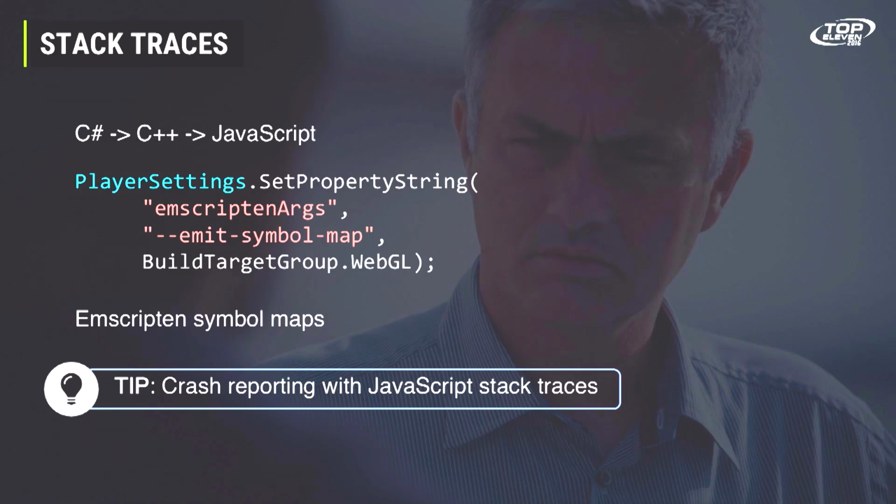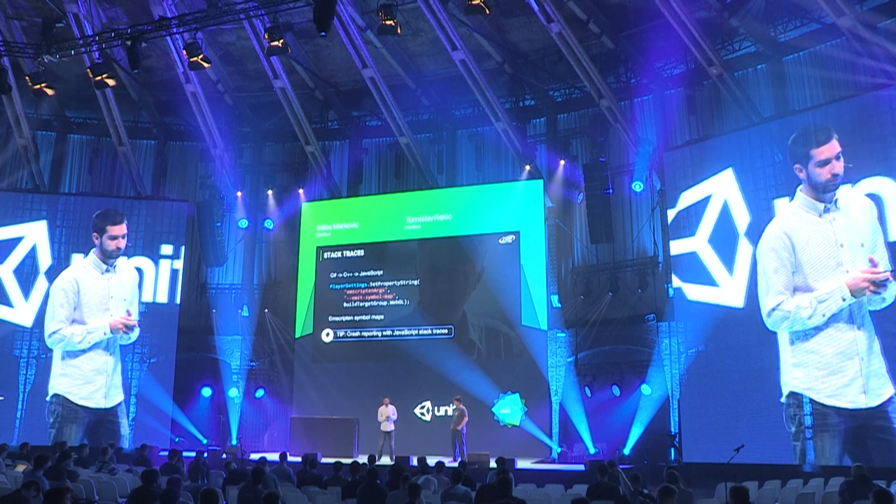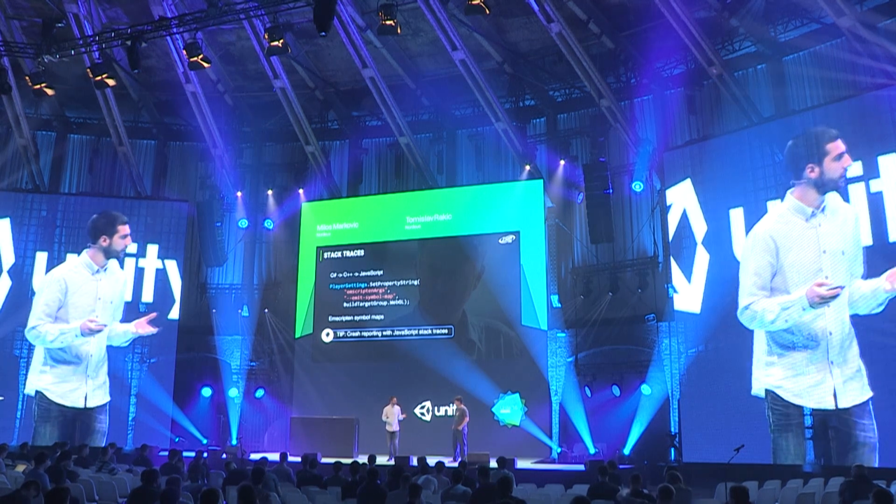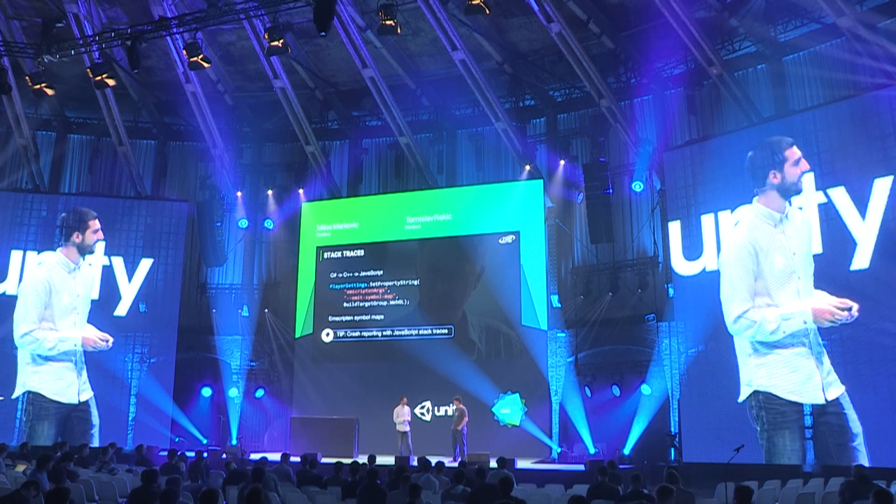The only problem with JavaScript stack traces is that they are minified, and the method names are unreadable to us. But the good thing is that you can pass an argument to the Emscripten compiler that will make it create a symbol map that you can use to decipher those obfuscated stack traces from JavaScript. So I think this solved all our technical issues, and we can release the game now.